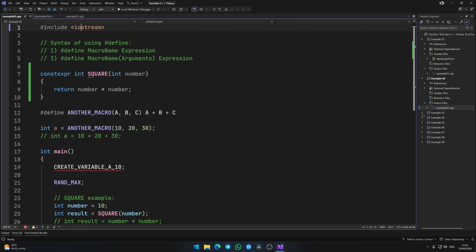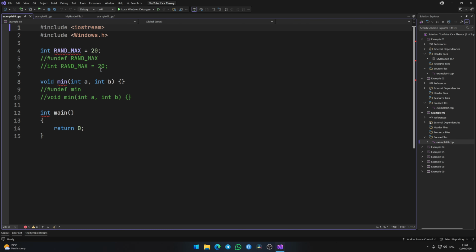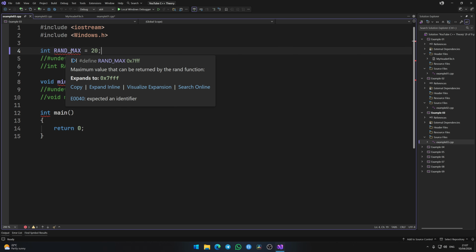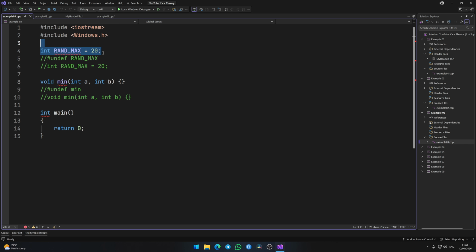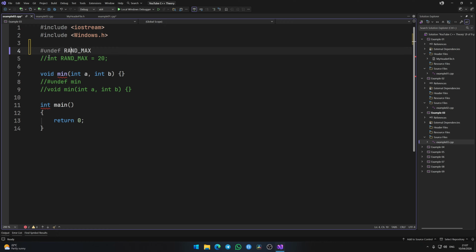Finally, we have the #undef directive, short for undefine. It's used to remove a macro's name from the scope. Imagine you include iostream and want to name a variable randmax. You can't, because that macro name is now globally reserved. The preprocessor will try to replace your variable name with a number everywhere it sees it. To fix this, you can write #undef randmax. Now, every line of code below that forgets that macro exists and the name randmax becomes available for you to use.